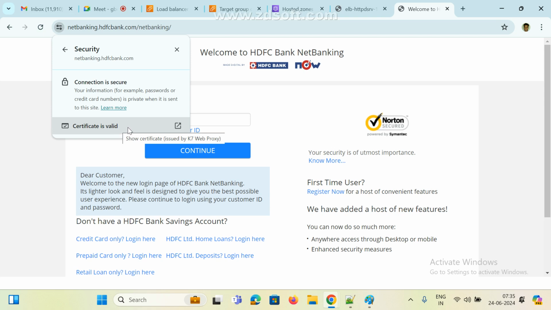But in my case, this is practice, right? Only for testing purpose. My certificate is not valid. I am using public only. But if you see any website, they are using a certificate. This is a valid certificate.